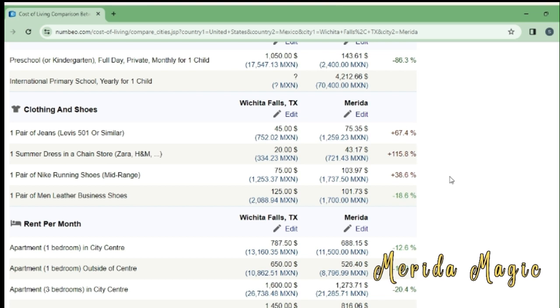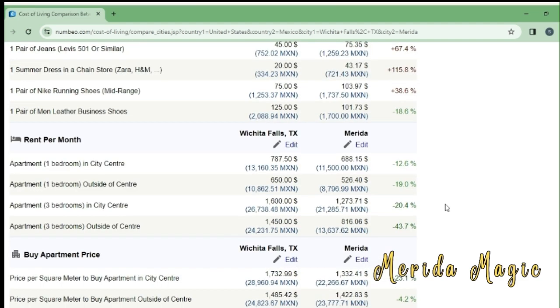For one sundress in a chain store like H&M, that's going to be 20 bucks in Wichita Falls, but it's going to be $43.17 in Merida. One pair of Nike running shoes, about mid-range, $75 in Wichita Falls and $103.97 in Merida. One pair of men's leather business shoes is going to be $125 in Wichita Falls and $101.73 in Merida. So men's business leather shoes, you're going to be popping here in the Yucatan. But clothes, yes, this is no lie. Clothes are more expensive in Merida than they are in the United States.